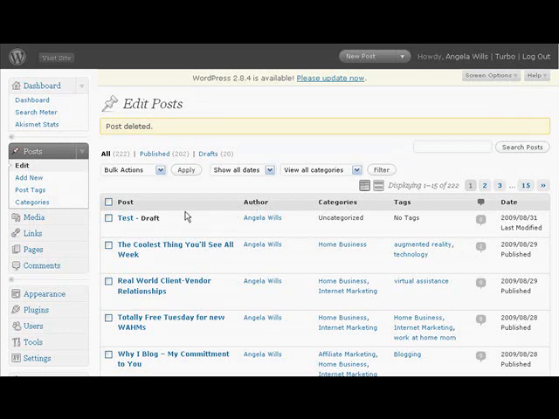So when you click on posts, you will see all of the posts showing up that you do have in your blog. So if you already have some posts, they will be showing up right here. And you can even edit, quick edit, delete, or view.